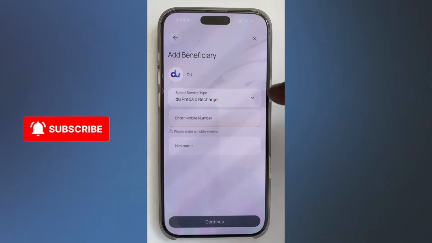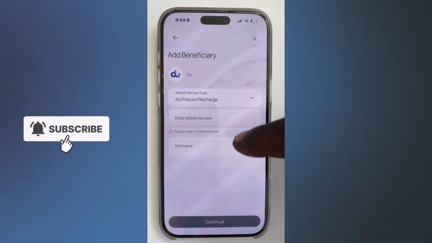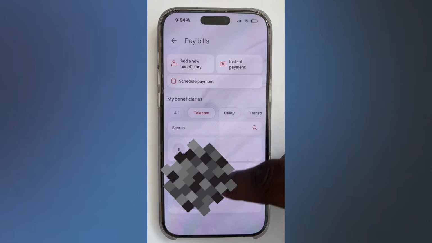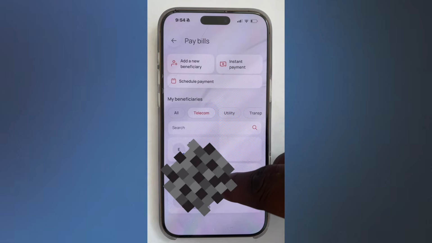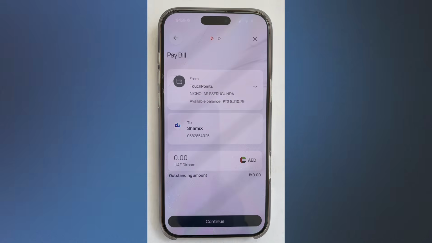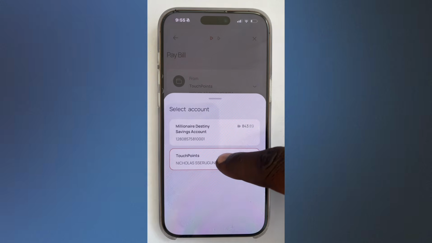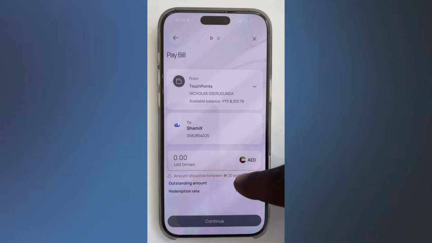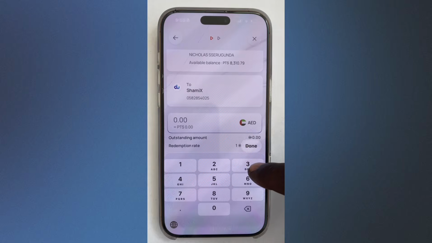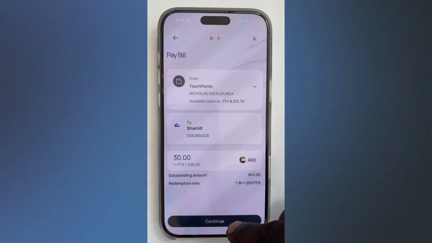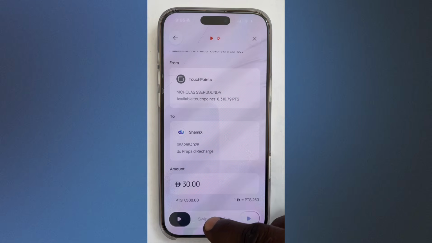So once you have added this mobile number as your beneficiary, it can be yours or for your friend, come down here in your beneficiary list and then select this number. Confirm the account from which you're going to make your payment by tapping here on the drop down button and select TouchPoints rather than your bank account. You can now enter the amount you want to recharge in dirhams depending on your TouchPoints balance and then tap on the continue button. To finalize, simply slide this button to confirm this transaction.